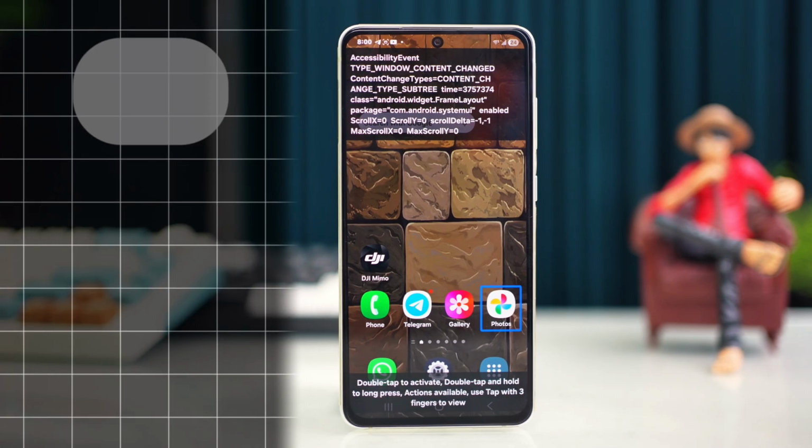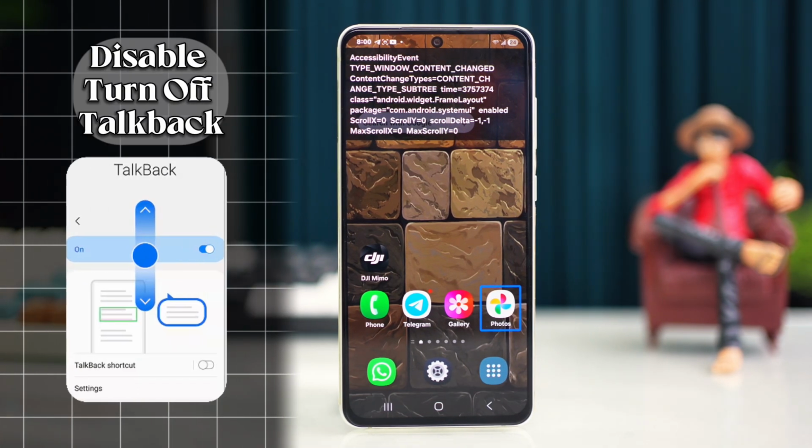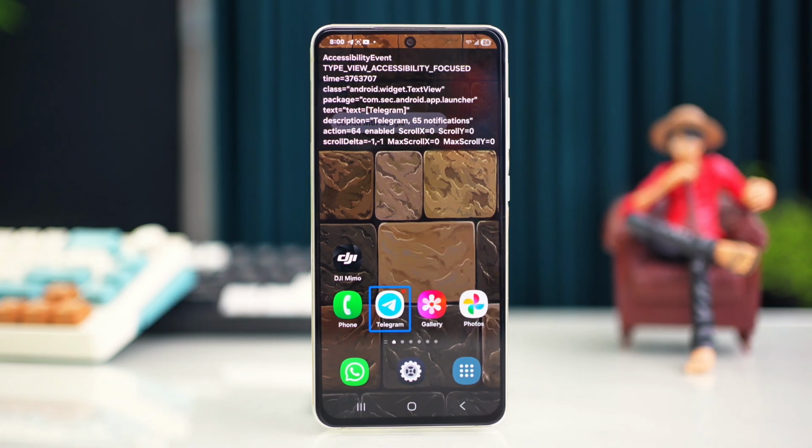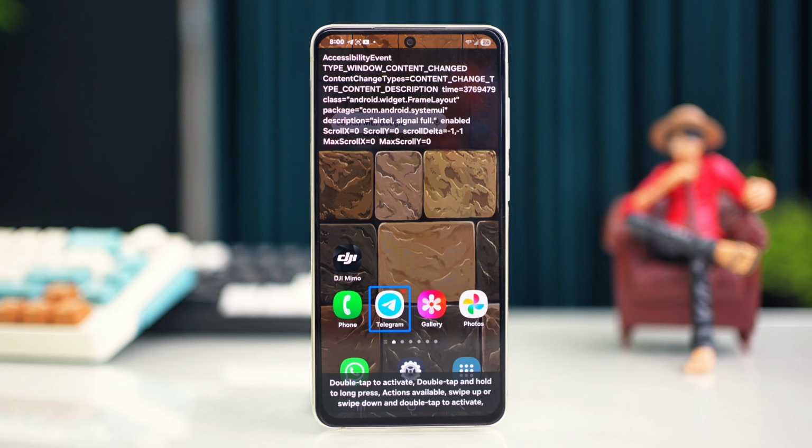Have you accidentally turned on TalkBack on your Samsung phone and now want to turn off TalkBack? Well, no more worries. In this video, I'll demonstrate how to turn off TalkBack on your phone. So without wasting any time, let's get started.